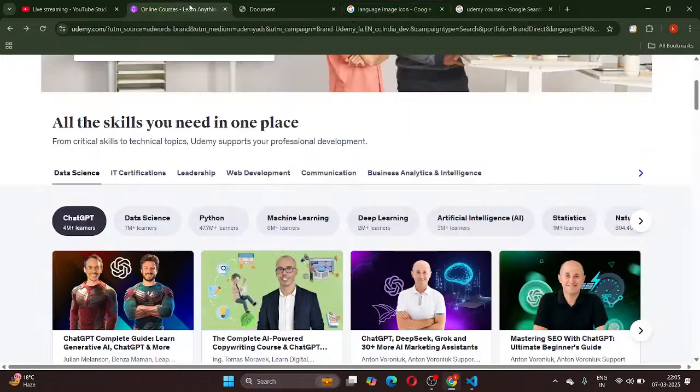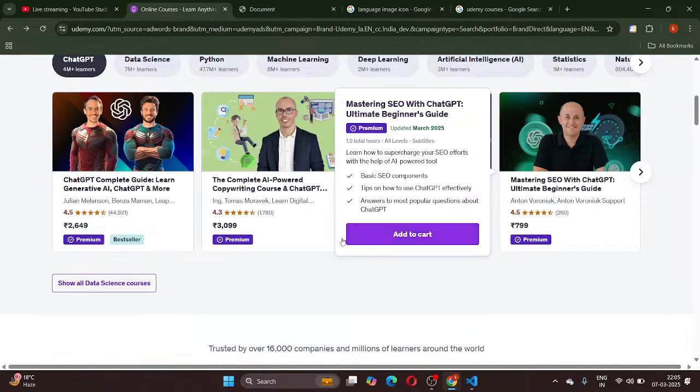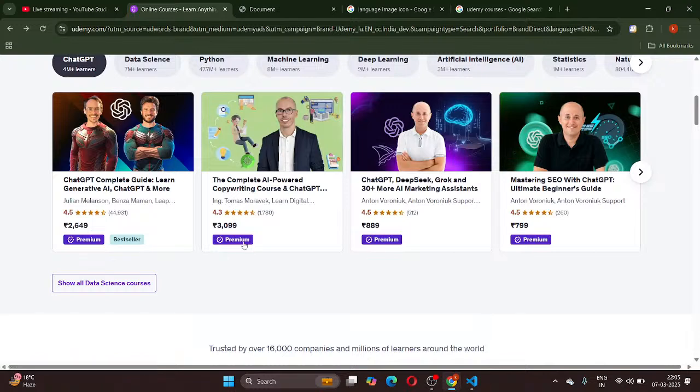We'll do that, but before that, let's see what this specific card is telling us. Each of these product cards is telling us the name of the course, then who is the creator of the course, then how much rating it has been given, then how many people have bought this course, what is the cost of it, and is it a premium course, is it a bestseller course. So what are the different tags that we can associate with it.